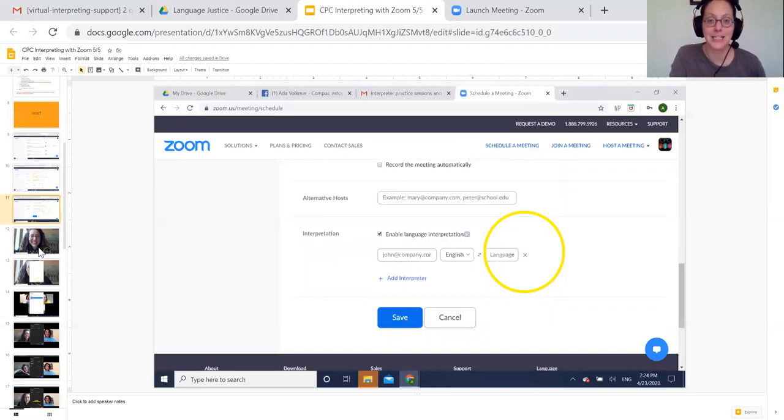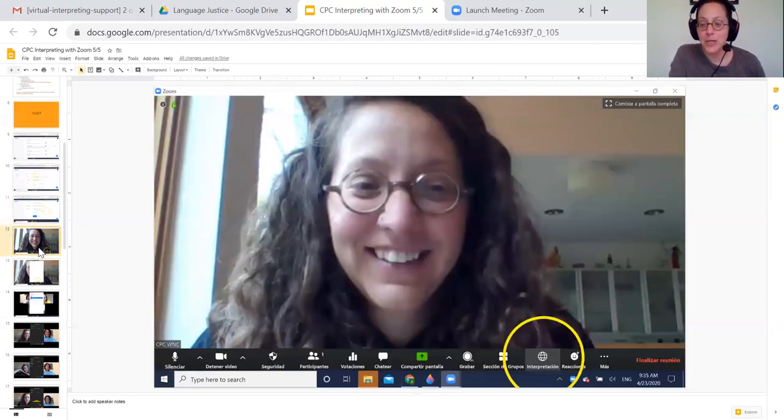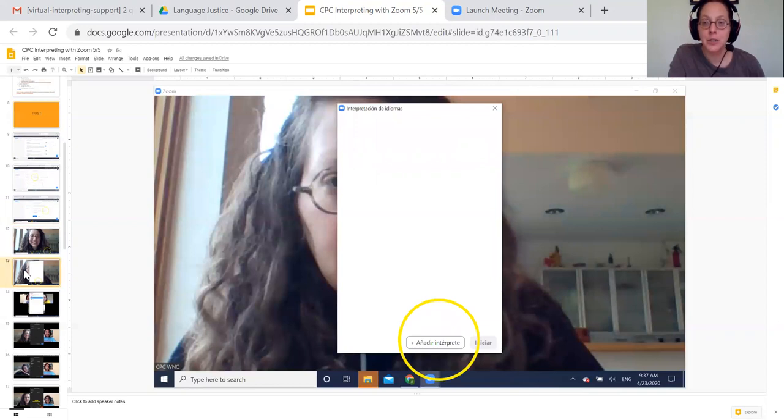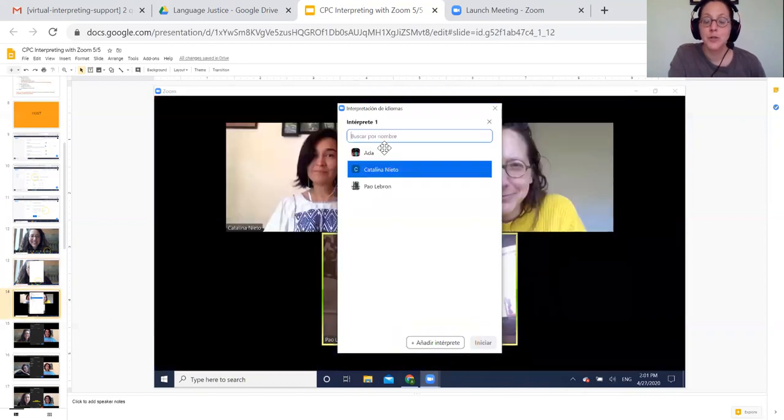Just click on X. The meeting will start and the host will see this globe down at the bottom. You'll click on the globe and you will add interpreters. So you have the feature, but now you need the interpreters. You'll add interpreter, you'll go to your list of participants and you will figure out who's gonna be the interpreter.